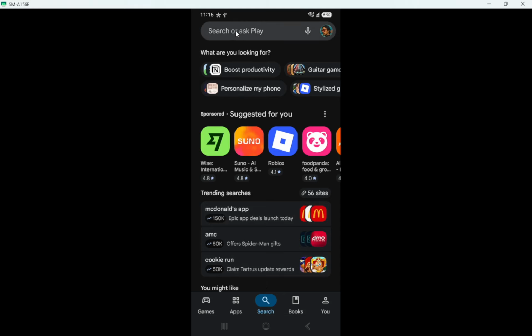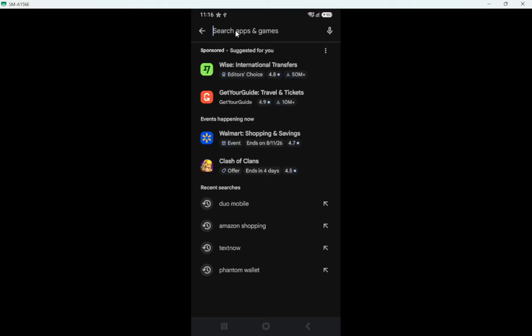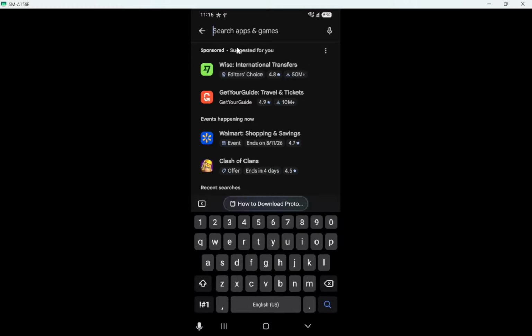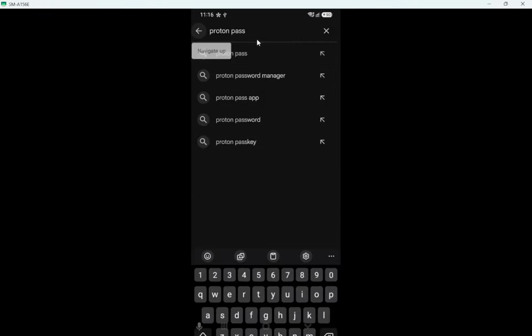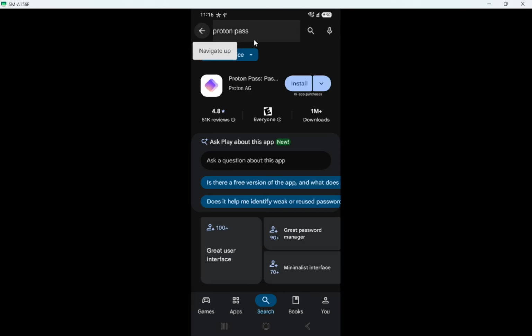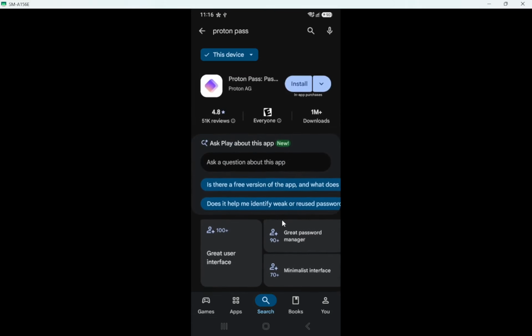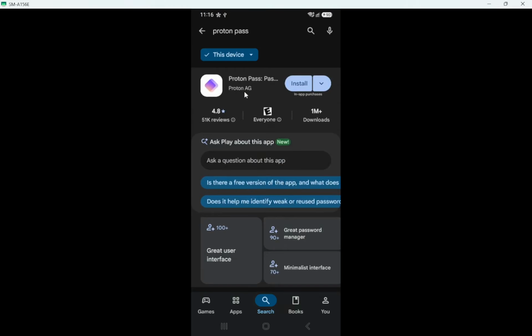Now, use the search bar at the top of the Play Store. Tap into it and your keyboard will appear. Type the words Proton Pass carefully. A small tip here, if you type Proton only, you may see several Proton apps, so adding the word Pass helps narrow it down. Once you finish typing Proton Pass, tap the search button on your keyboard. The store will refresh and show a list of matching apps.